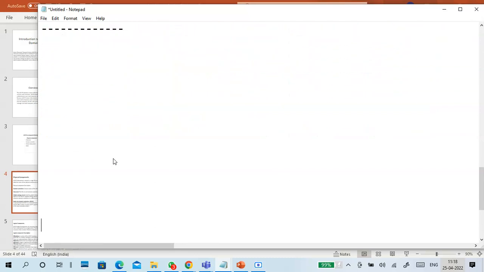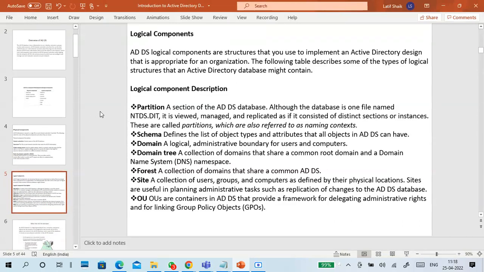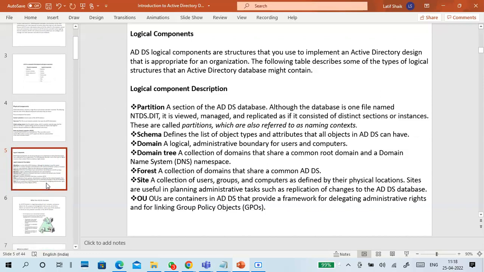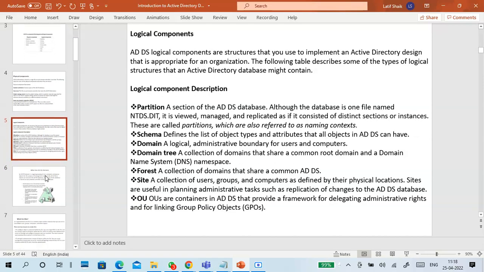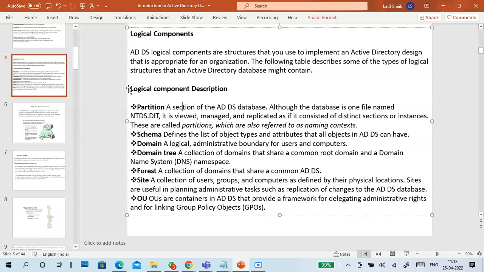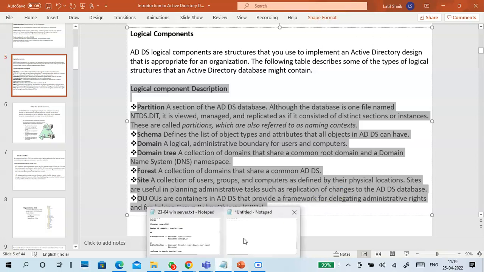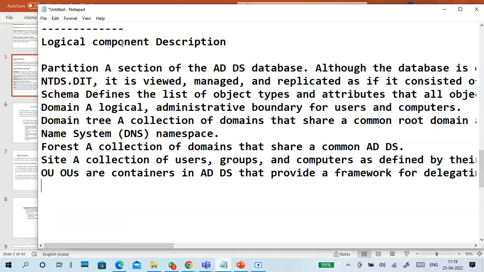So, next one is logical components. But before going to logical components, do you understand or not? Yes, sir. Right. Guys, these are the logical components. Not only this, these are also some of the logical components. We'll see those things also.